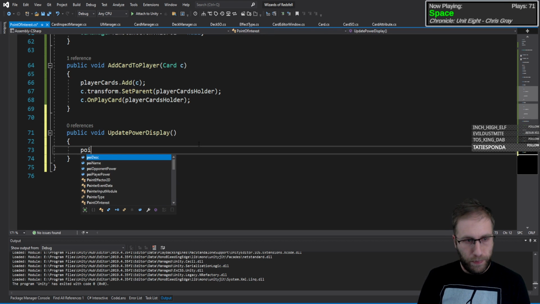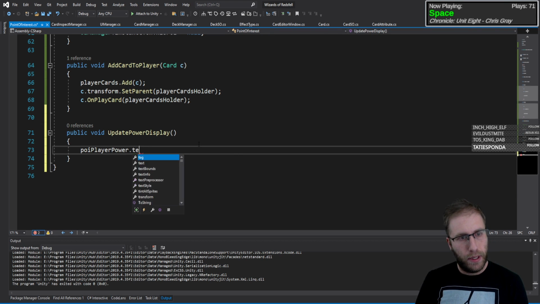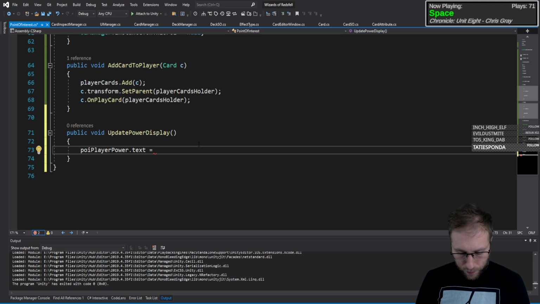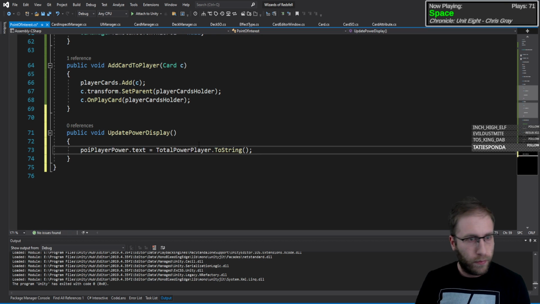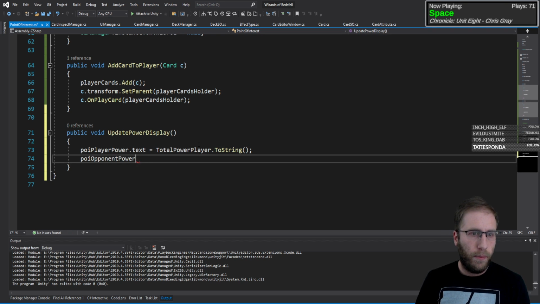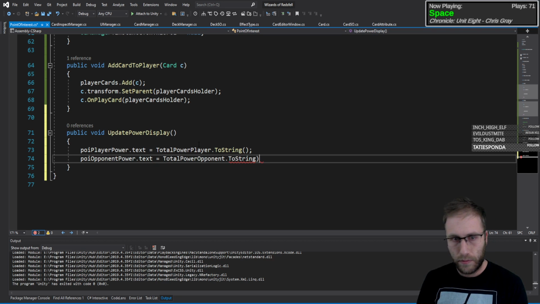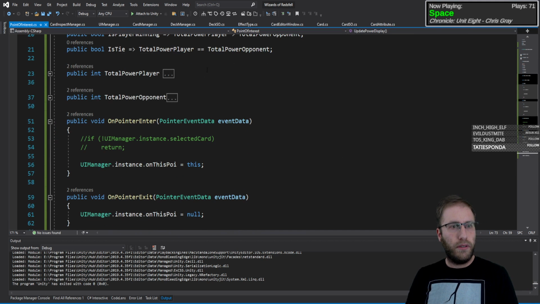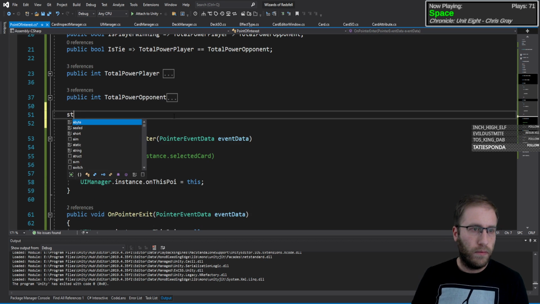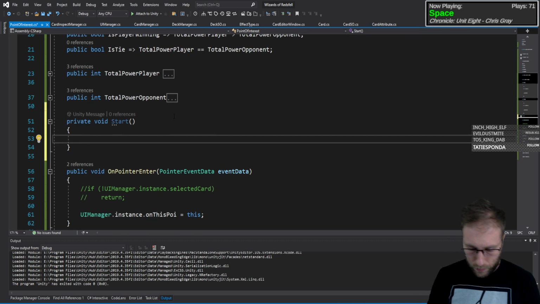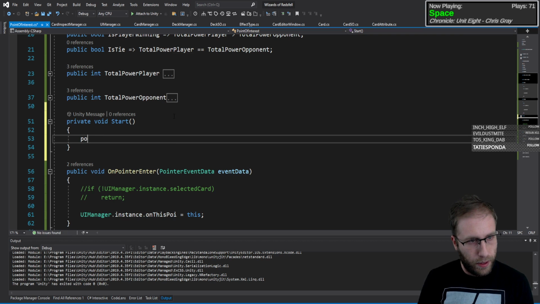Power display. POI power.text equals total power.toString. POI component power.text equals total component power.toString. Okay. They start at 0. In Start, POI power.text equals 0.